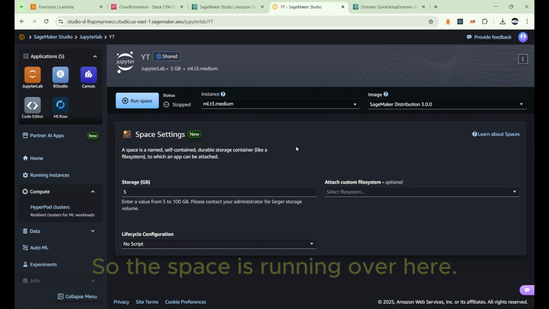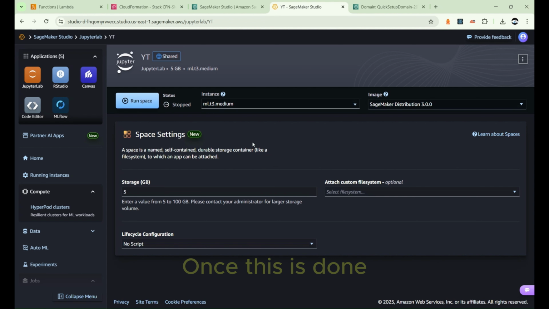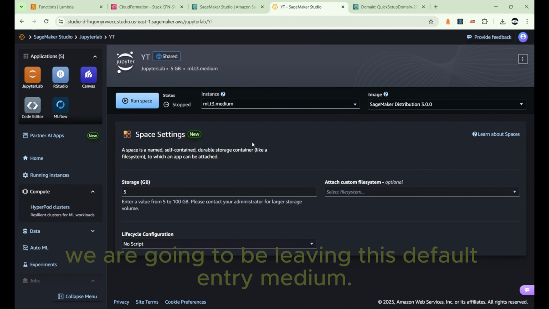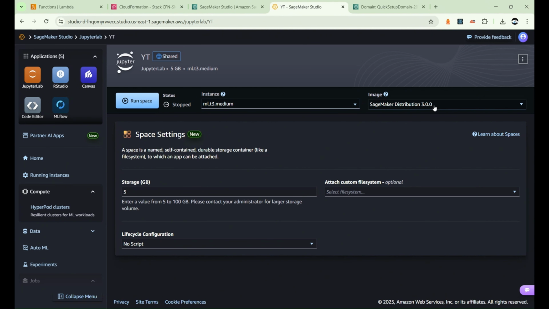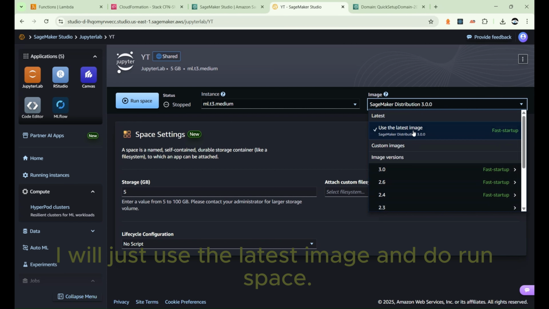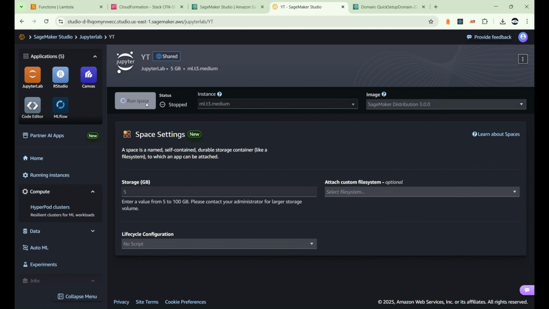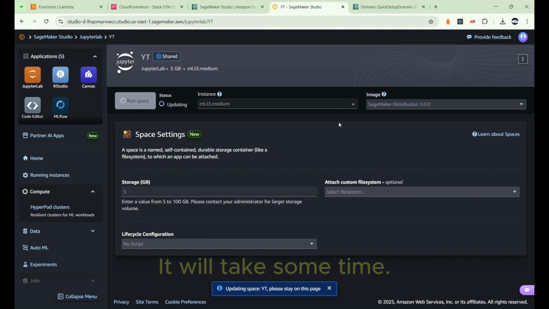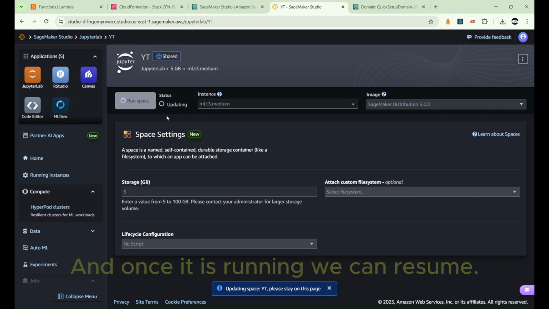Okay, so the space is running. Over here, once this is done, we are going to be leaving this default empty medium. For this, I will just use the latest image and do run space. It will take some time, and once it is running, we can resume.